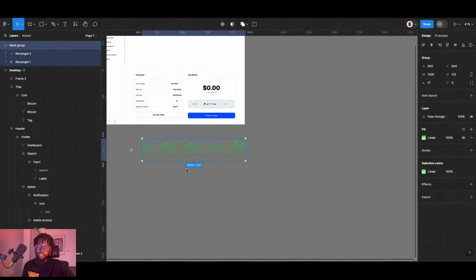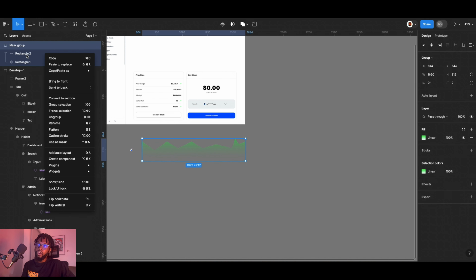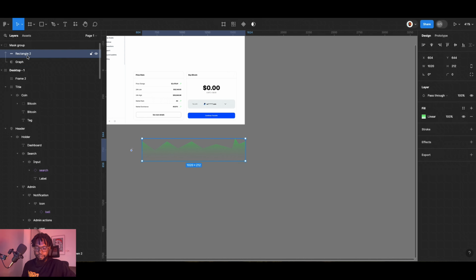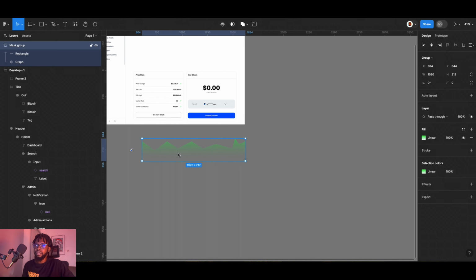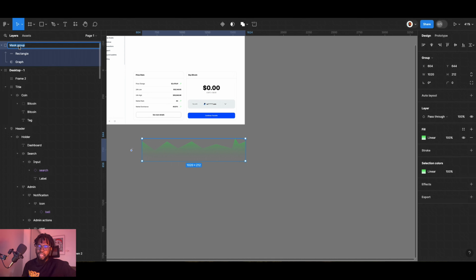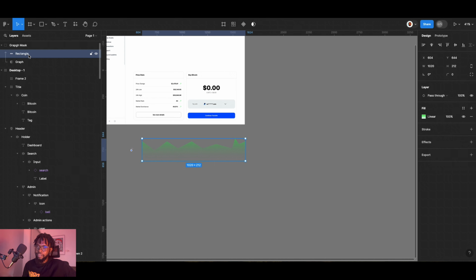If you notice this mask, we have two rectangles. One is the graph, so I'm going to rename this as the graph, and leave the other as rectangle. So if I click on only the rectangle in the mask, notice this is the mask. Let me change the name of the mask to graph mask, so when you're working on your personal files, you can understand. So this is the rectangle and this is the graph.